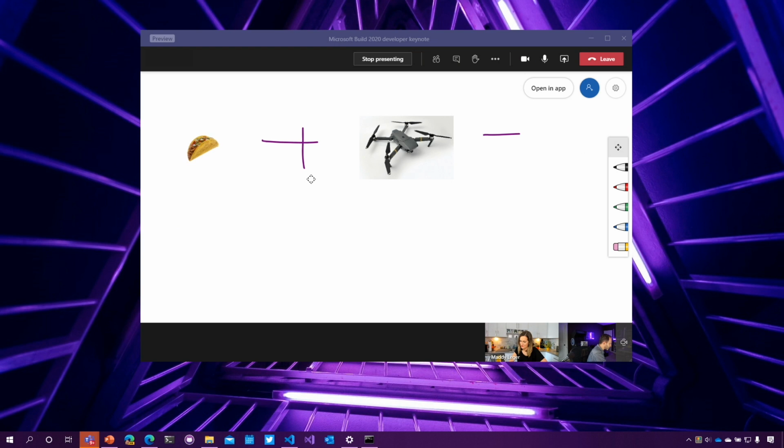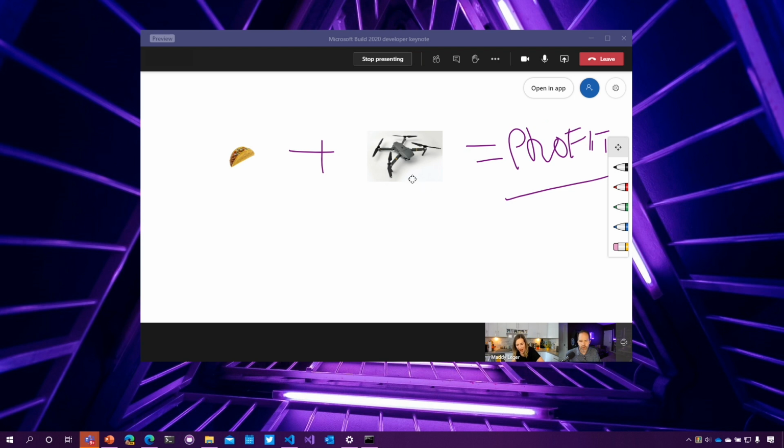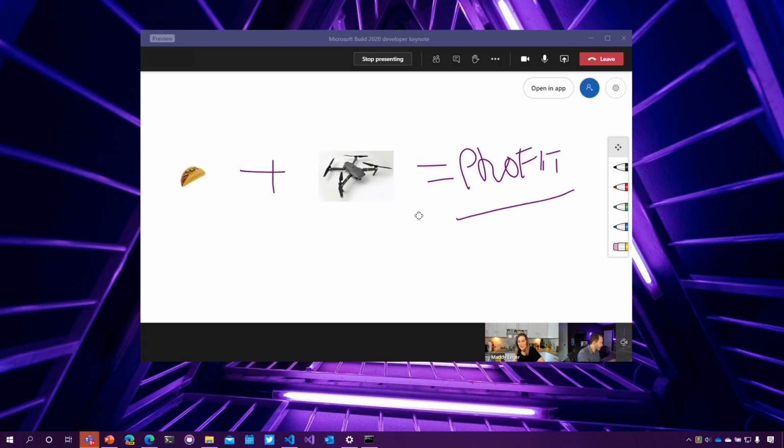Self-driving taco drones, your app for delivery. They bring the tacos directly to my house, drop them into my face. I like it. And you can track the drone on the app. See, we can get geolocation. It'll run on an iPhone. It'll run on a device.